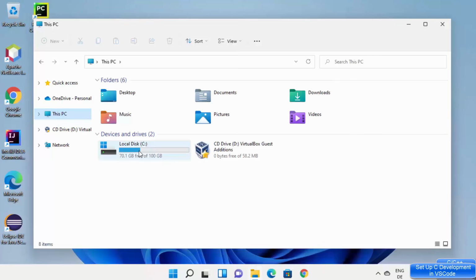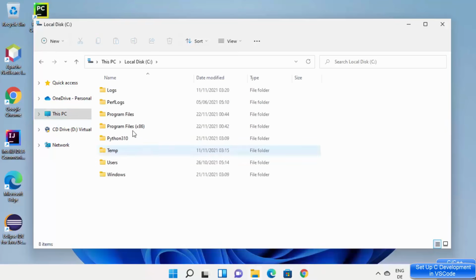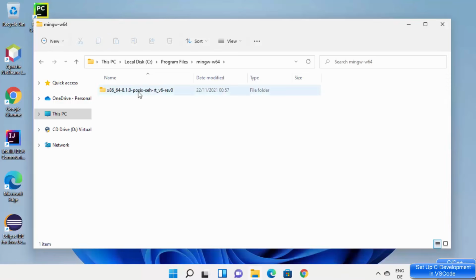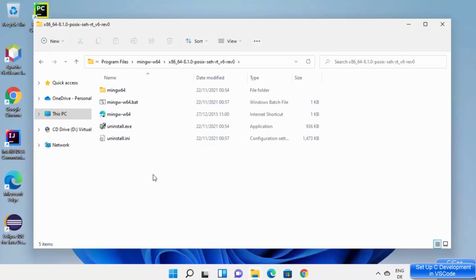So you need to go inside the C directory and then go inside Program Files, and then you will be able to see this mingw-w64 folder here. This is the location where mingw is installed.